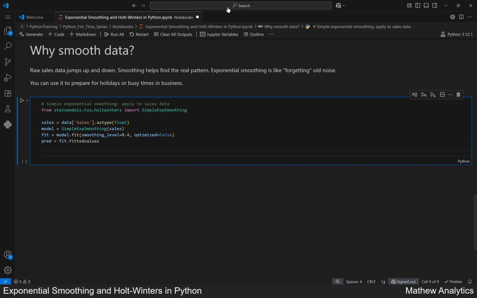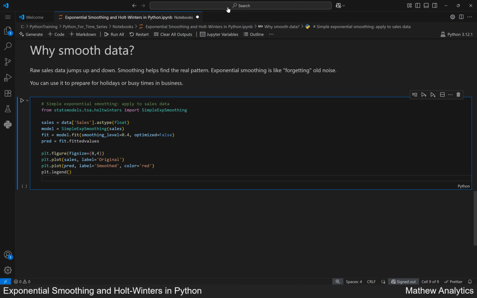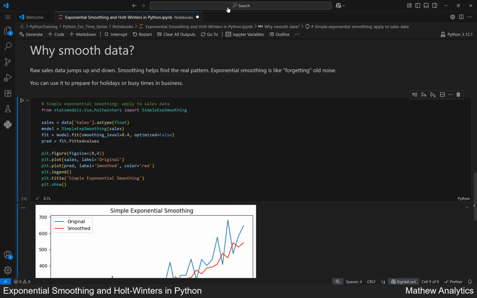We plot the real sales. We plot the smoothed line, in red, to see how smoothing works. We add a legend so we know which line is which. We provide a title for our chart. We display the chart. Running the cell now. Try changing the smoothing_level value and see what happens.